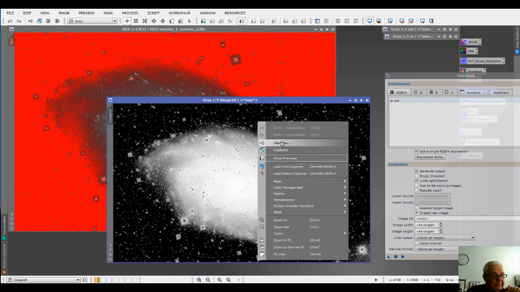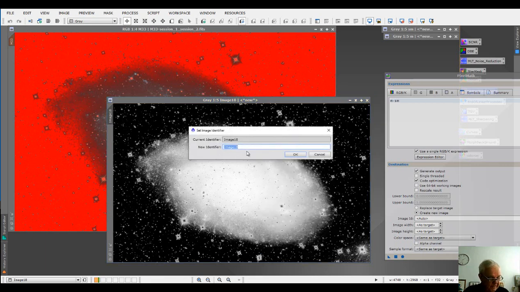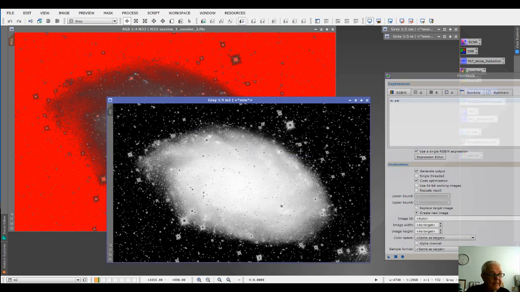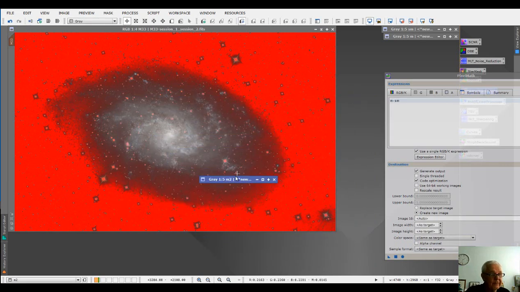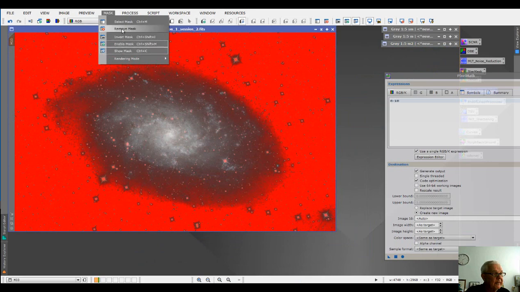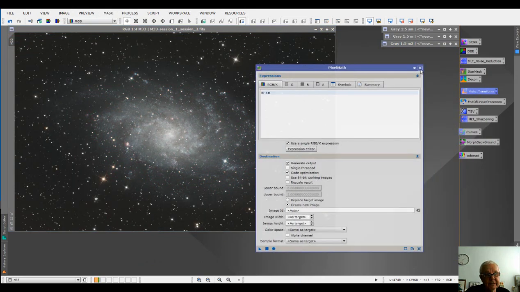And I'm just going to change this and make it M2, mask number 2. Drop that up there. And remove the mask. Shut down Pixel Math.